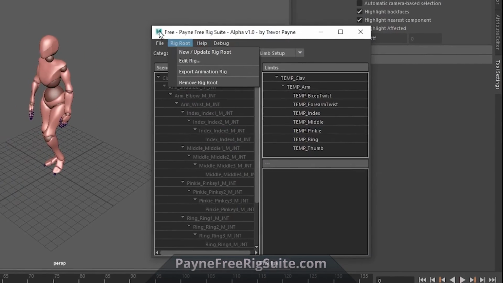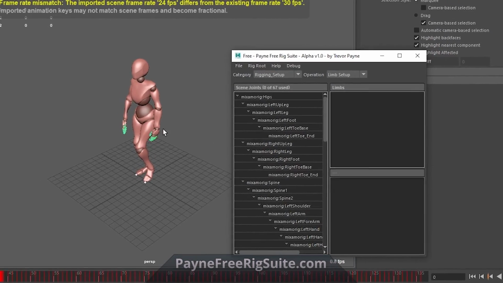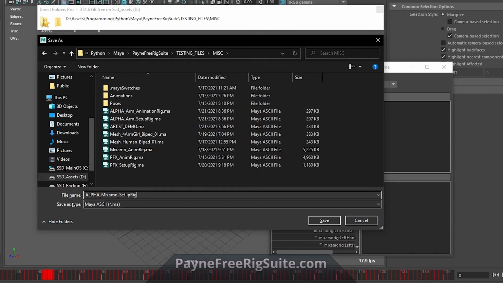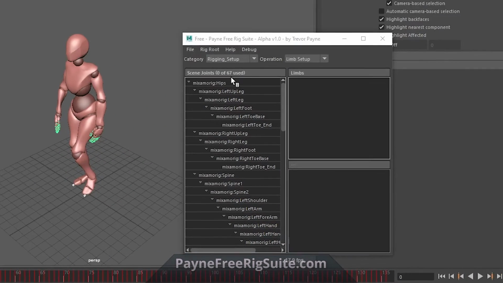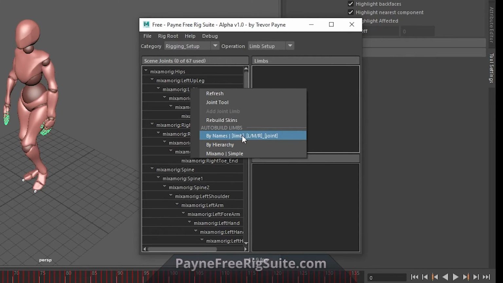Well, I'm going to go ahead and click rig root, new, update rig root, and this will create a rig root for our scene. Next, I'm going to go ahead and save this file out as alpha mixamo setup rig. Click save. Now notice that the naming structure here is not what we need for the build by names.